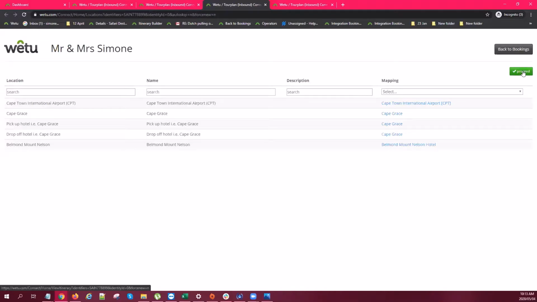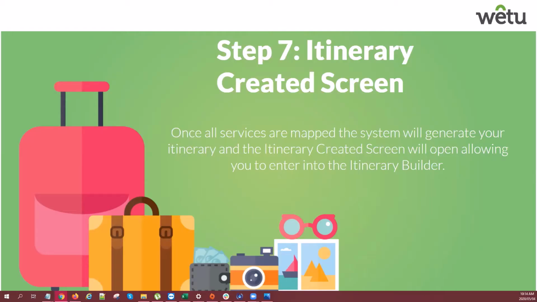You can then proceed. Step 7, Itinerary Created Screen. Once all services are mapped, the system will generate your itinerary and the Itinerary Created screen will open, allowing you to enter into the itinerary builder.